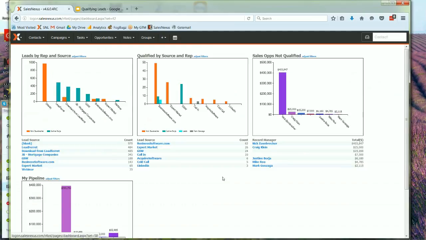And now I can manage my salespeople in a very powerful way. So here on my dashboard, I'm tracking where leads came from, and I'm also looking at how many leads have come in from various sources that were qualified. That's an important distinction. But here, I'm looking at my sales pipeline where the lead is not qualified based on the answers to those questions that we just looked at.